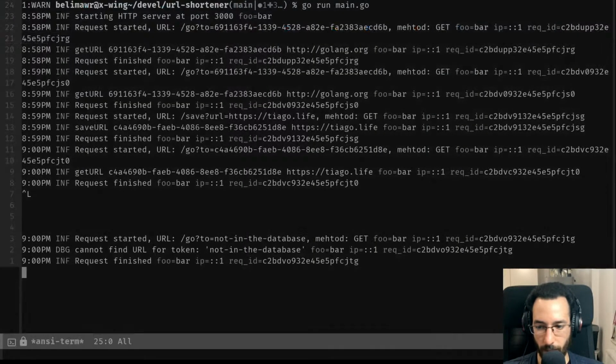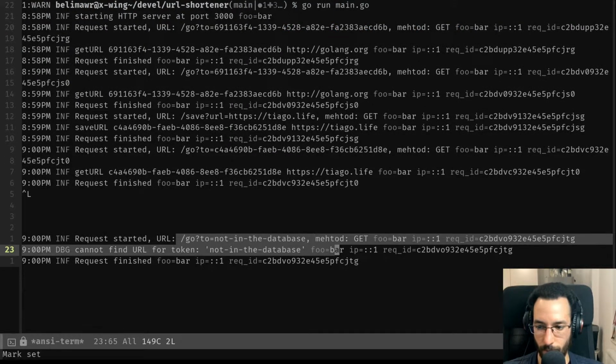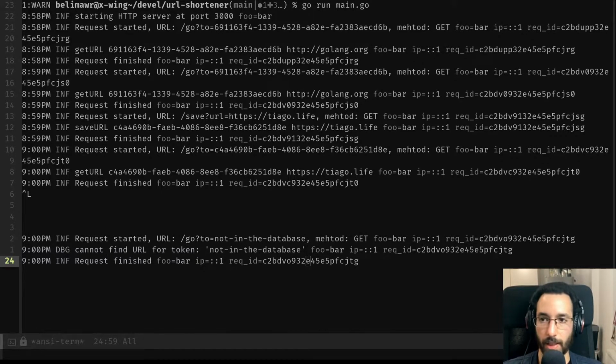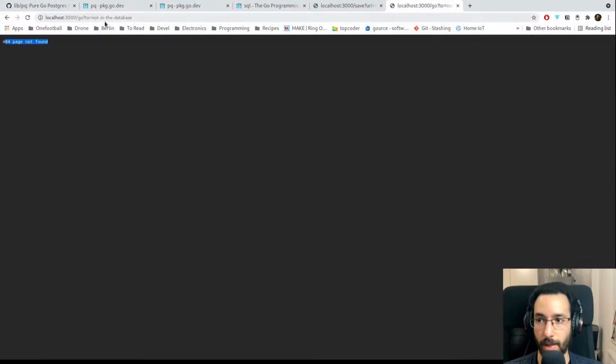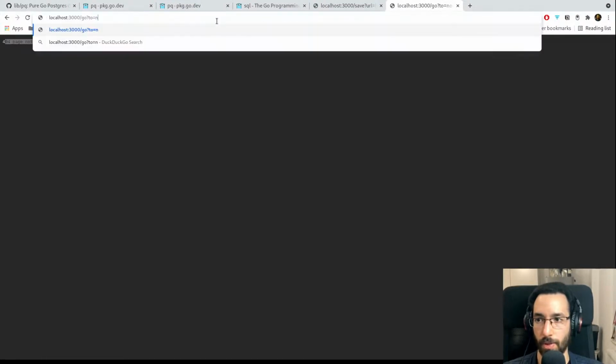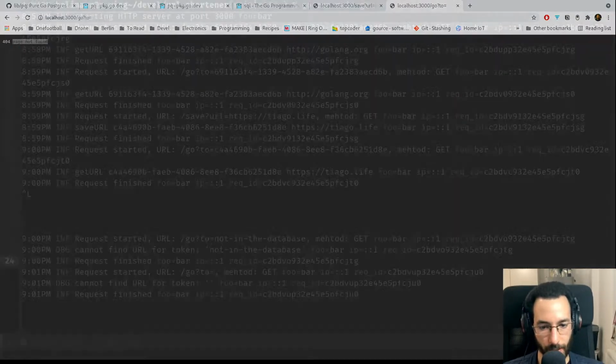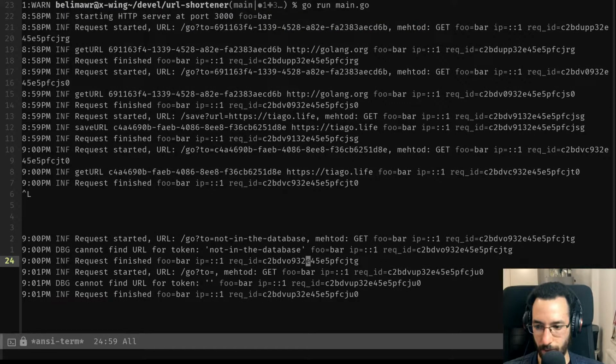If we go back to Emacs, we have the URL go to. We have the log. Cannot find URL for token, not into the database. If we actually go to the browser back and try to send an empty string, like go to nothing, we still get the page not found. And what we have on our logs, the same thing.